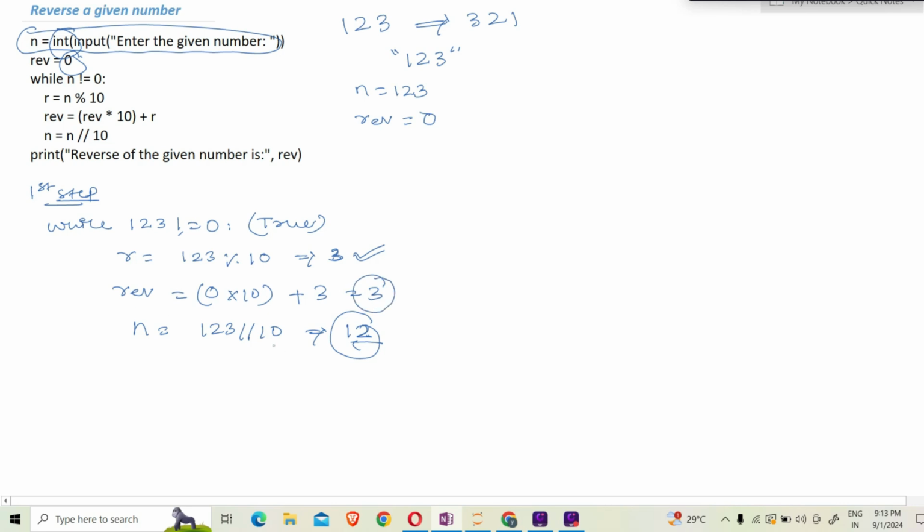So next it again goes to this while loop, right? So in the second step, for the sake of simplicity I'm just skipping writing while and all. So we have 12 not equals to 0. This is also true, right? So it will go inside the while loop.